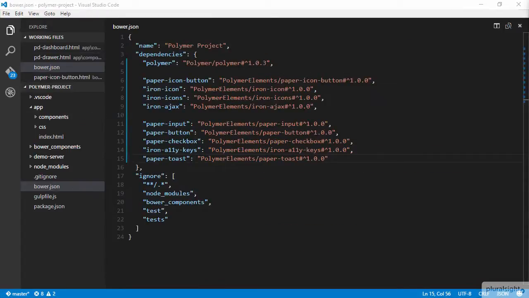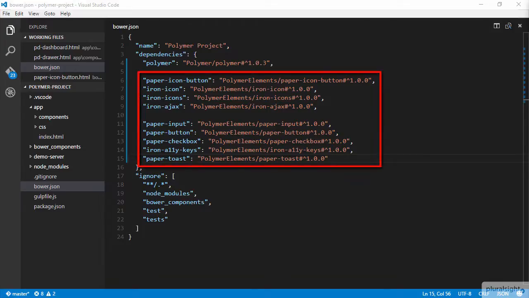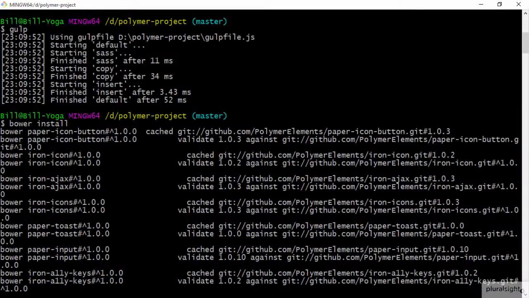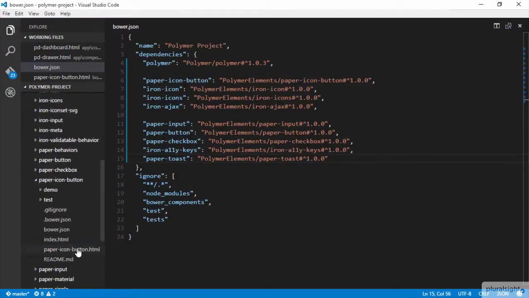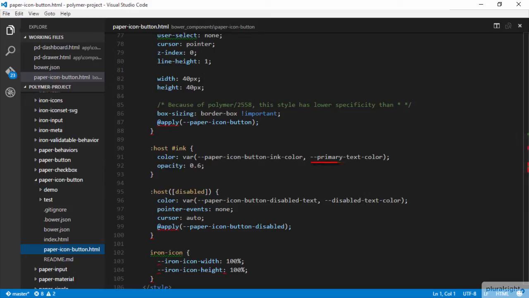Polymer uses certain variables in all of its elements. This would be a good time to include in bower.json all of the elements that we'll be using in our project, and run bower install to install them. For example, if we open the paper icon button element, you can see that it is applying the primary text color variable.